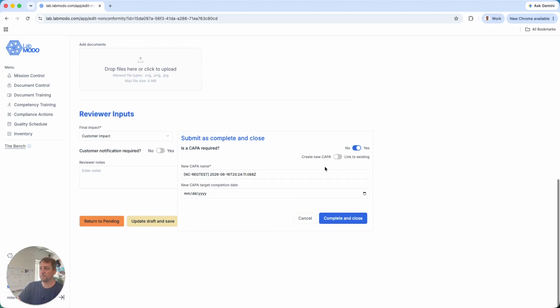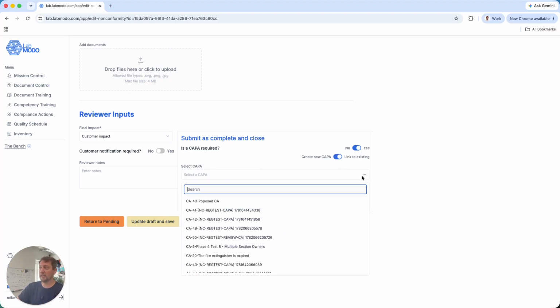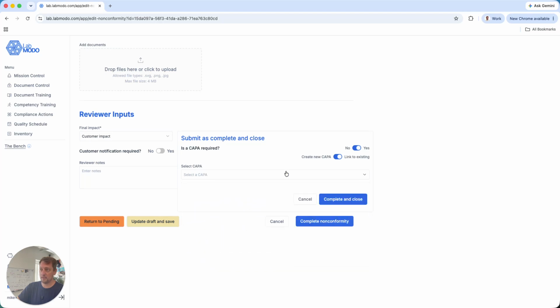If it does, there's a couple options. One, you can create a new CAPA and include your target completion date. If a CAPA already exists for this, because somebody's already working on it, you can link it to your open CAPAs that are within your lab. You can't link it to a closed one right now because that would prove that the CAPA didn't work in the first place. Once you do that, you're going to complete and close. Everything is going to be captured, documented, and kept in a way that is aligned with the requirements and standards set forth by ISO 17025.